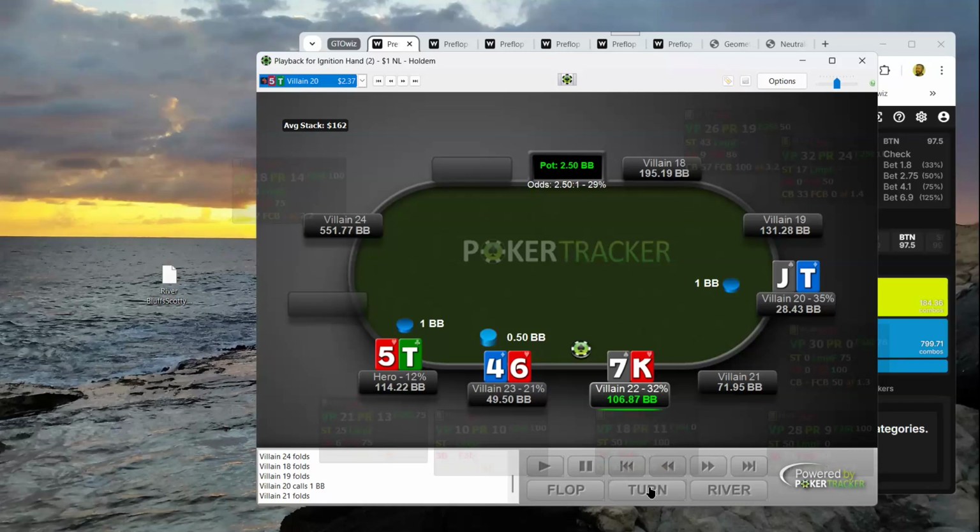But what do you want to do with king seven against a limp? So typically when people limp, I like to raise my opening range, but I have limitations, right? Like I don't raise my stone cold bottom over limpers. So if I had king seven suited here, I'd probably raise, but I'm folding this. Yeah, I agree. I like it as a fold too.